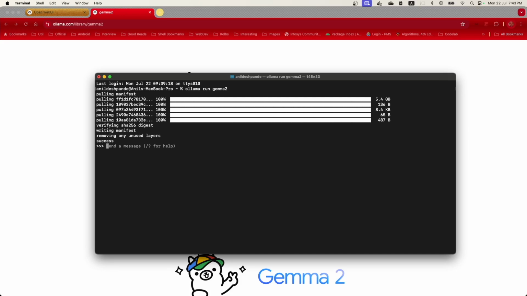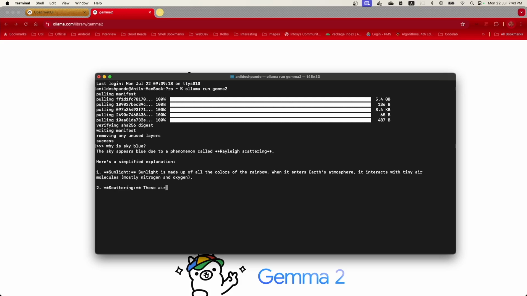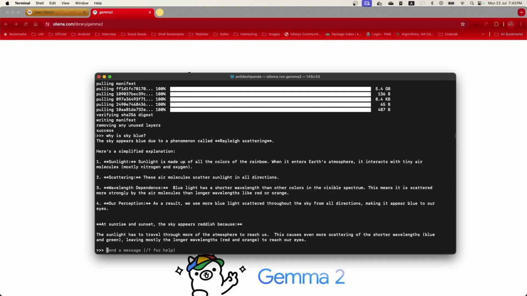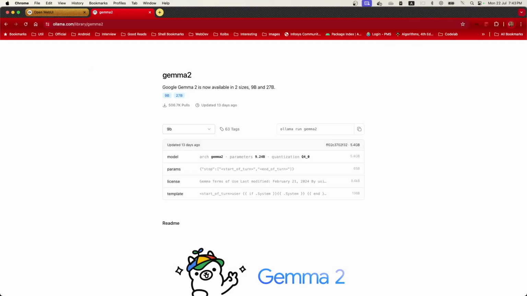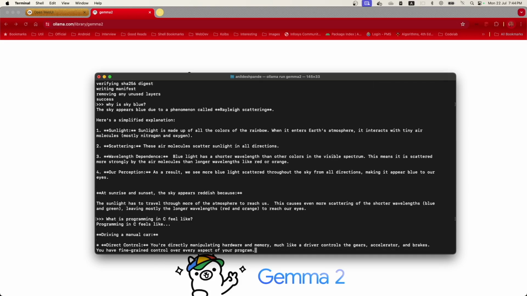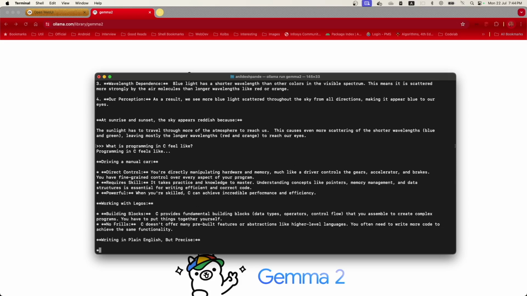What I can do is ask a question. Why is the sky blue? Whatever response I am getting here is being generated locally. This is not connected to the internet at all. I can go here and switch off the Wi-Fi, and once again if I run this, what does programming in C feel like? This is getting generated locally. I am not connected to the internet at all.